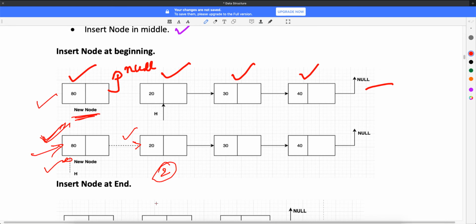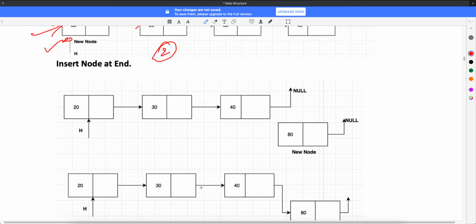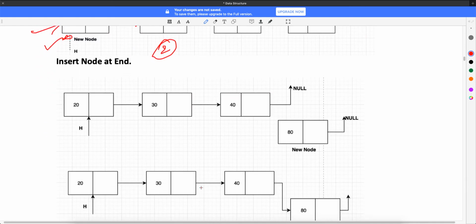Now how do you do insertion at the end, right? With this concept, if somebody asks you, can you draw a diagram, how do you insert the node at the end? How do you do that? So let's say you have a linked list which already has three data, right? Now you know that the head will always point to the first node, right? You need to insert a node at the end.